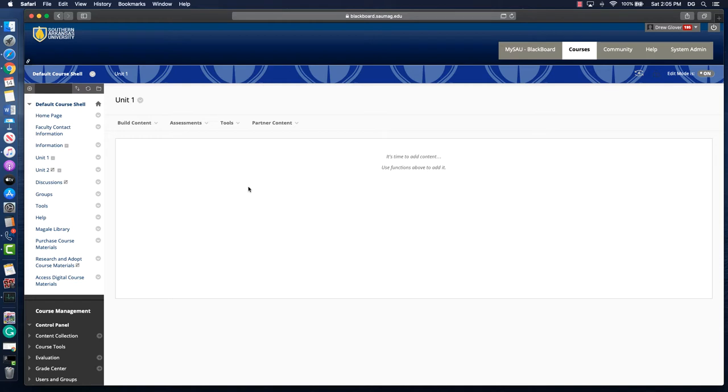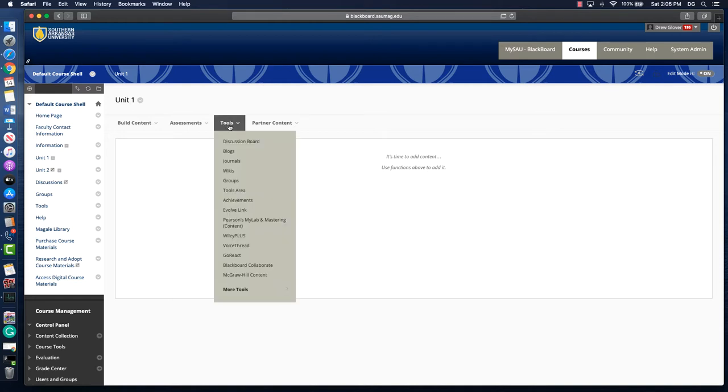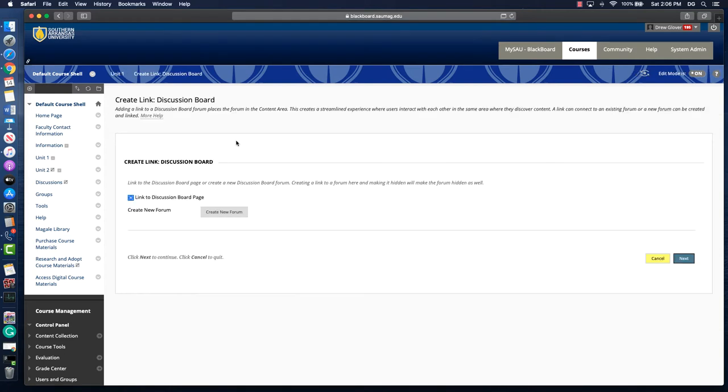So, the first thing we'll do to create a discussion board is hover over the Tools tab and click on Discussion Board. So, you'll have two options here. Do you want to link to the discussion board, which is the page where it'll list each and every discussion forum? Forum is kind of like your prompt. Or do you want to link directly to a particular forum? So let's do this route to start with.